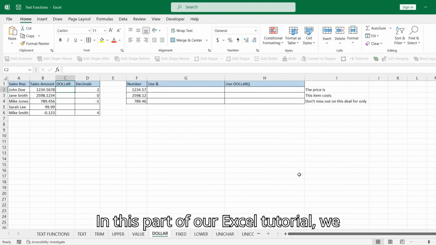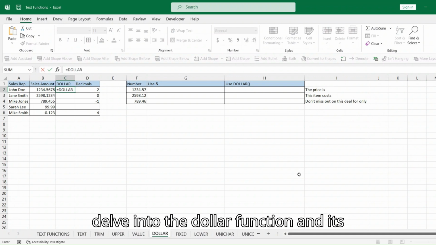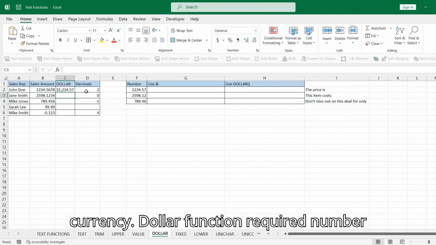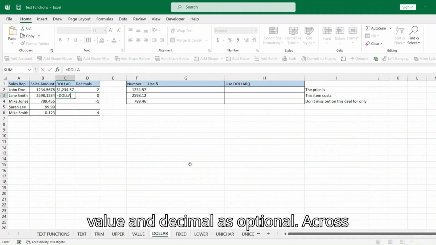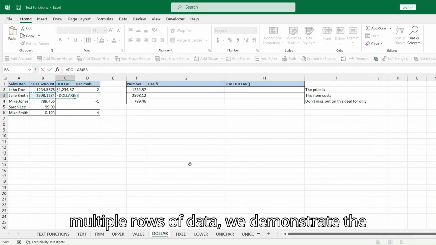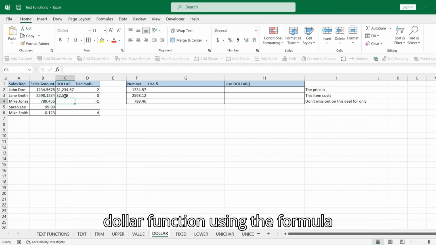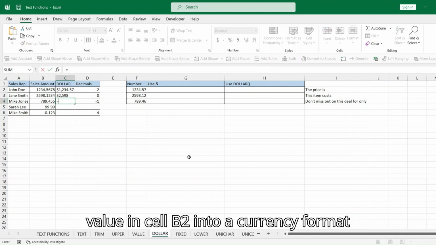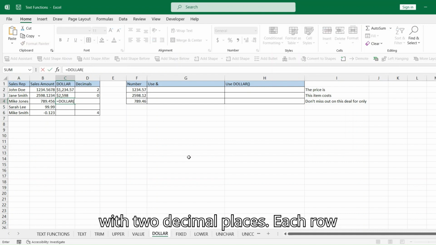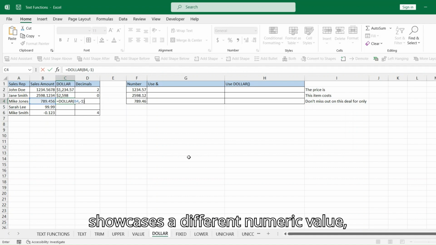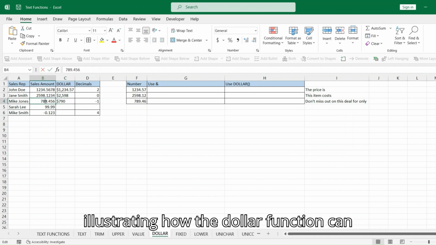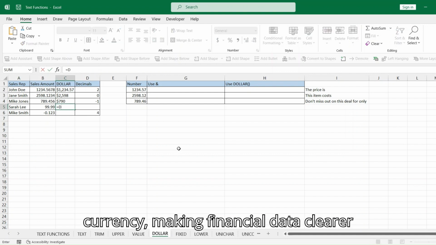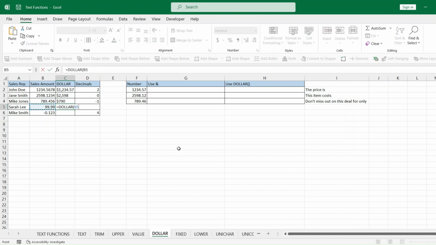In this part of our Excel tutorial, we delve into the DOLLAR function and its application in formatting numbers as currency. The DOLLAR function requires a number value, and decimals is optional. Across multiple rows of data, we demonstrate the DOLLAR function using the formula =DOLLAR(B2, 2). This function converts the numeric value in cell B2 into a currency format with 2 decimal places. Each row showcases a different numeric value, illustrating how the DOLLAR function can easily format numbers to display as currency, making financial data clearer and more professional.